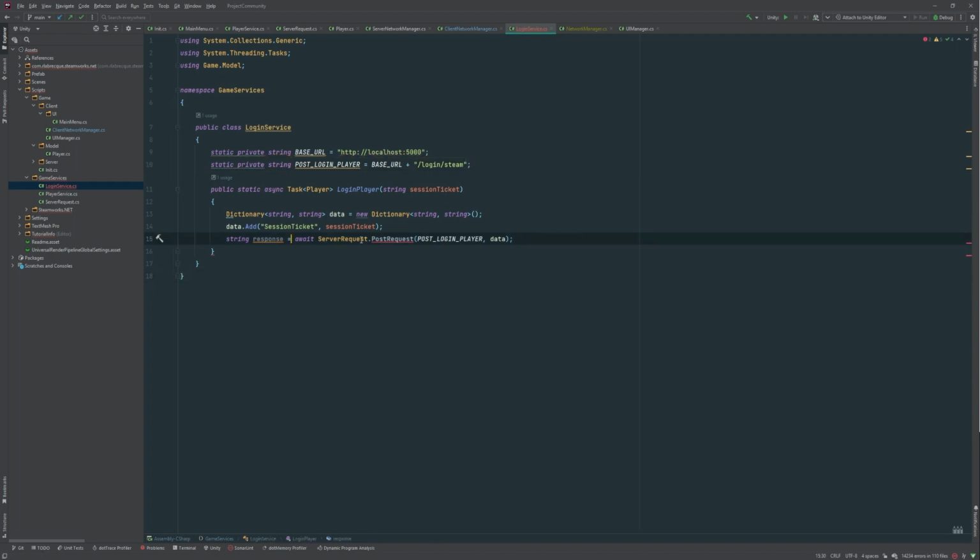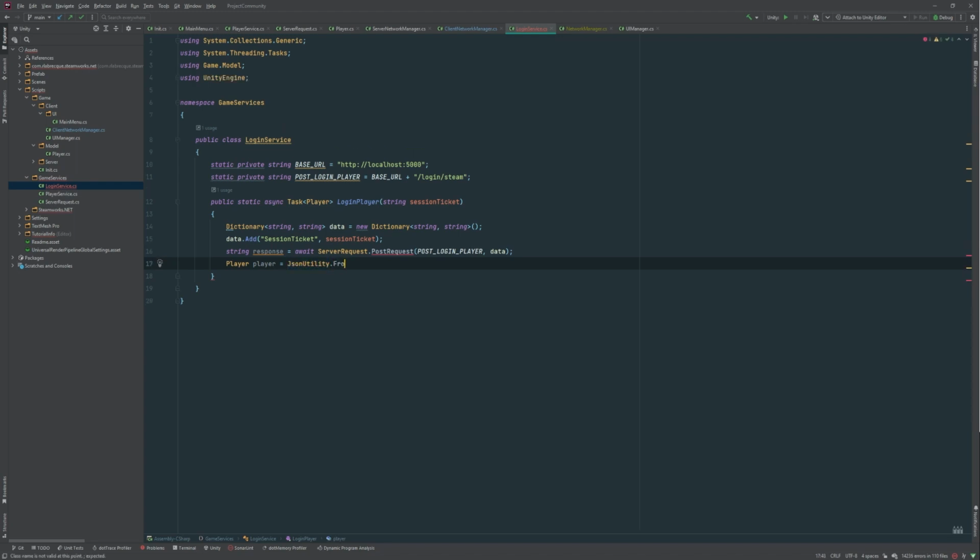So there you go. Now the only thing we need to do here is this, but let's complete here. A player is the object we're going to get back. So let's do JsonUtility.FromJson and tell it that we're expecting a player as the response, and then we're going to return player. So it's either going to return player or it's going to return null. All right, so that's not bad.